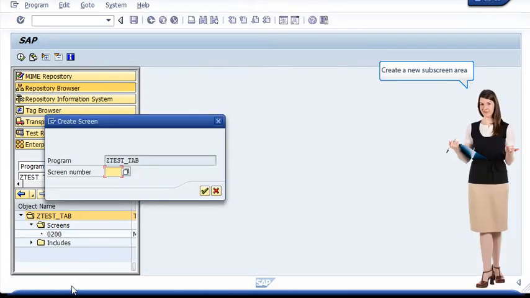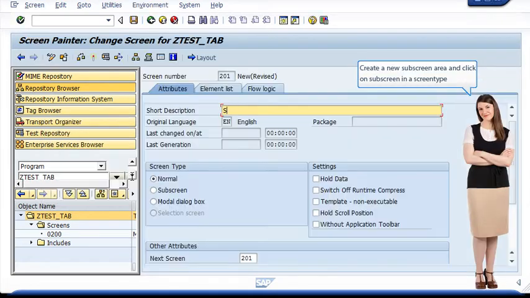Create a new subscreen area. Create a new subscreen area and click on subscreen in the screen type.